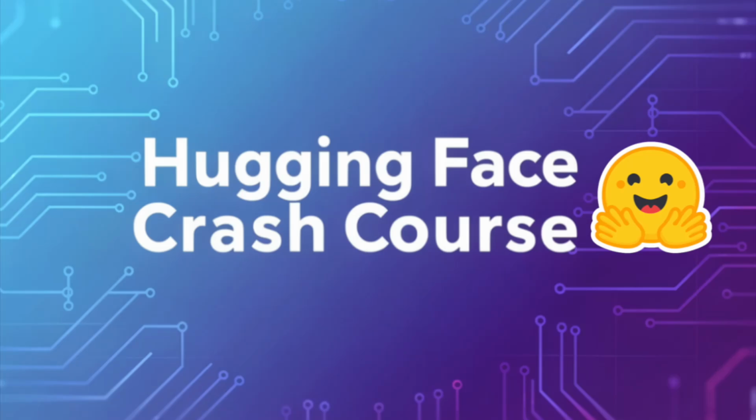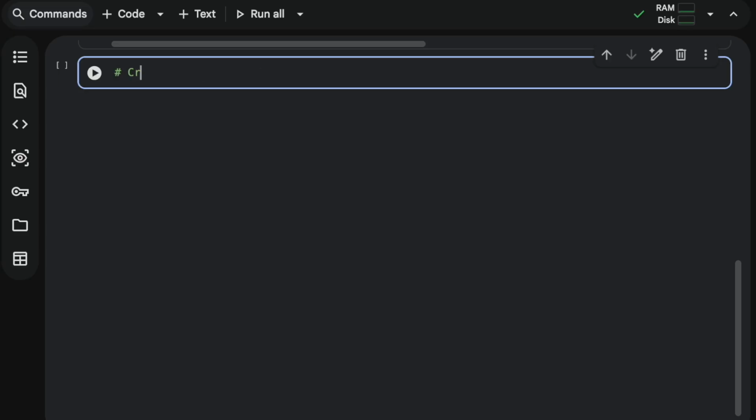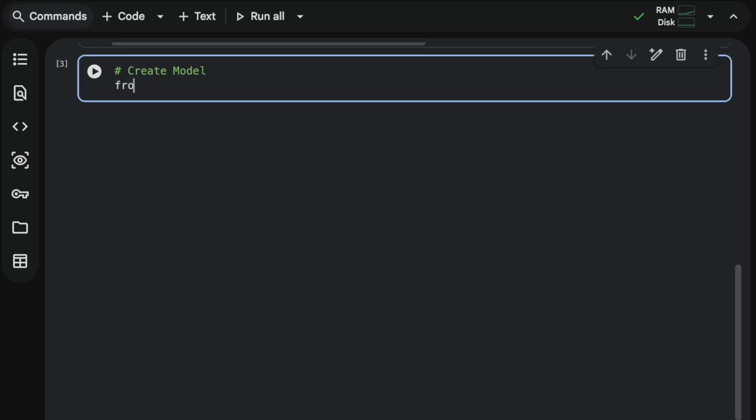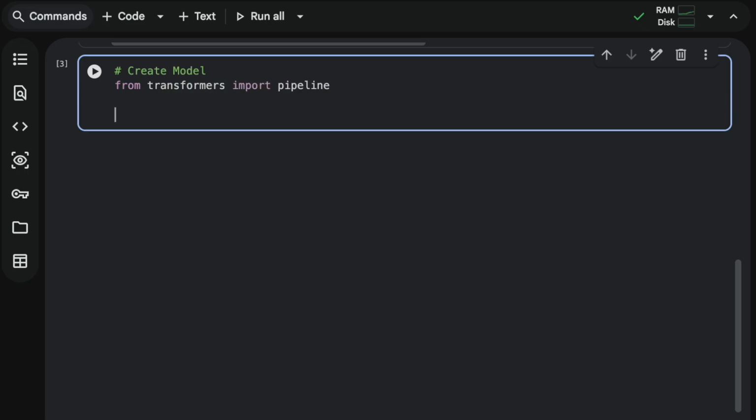In this tutorial, we'll learn about Hugging Face and how to build AI-powered applications. First, from transformers import pipeline imports the pipeline function from the Transformers library. Next, pipeline("sentiment-analysis") creates a pre-trained AI model for sentiment analysis. Then, the model is stored in the variable classifier.